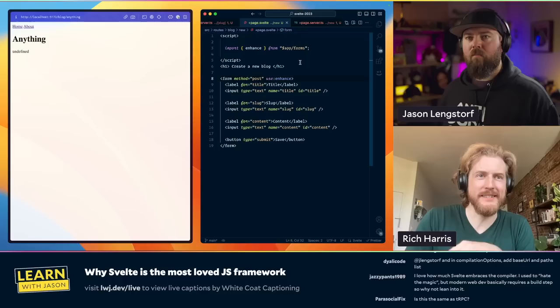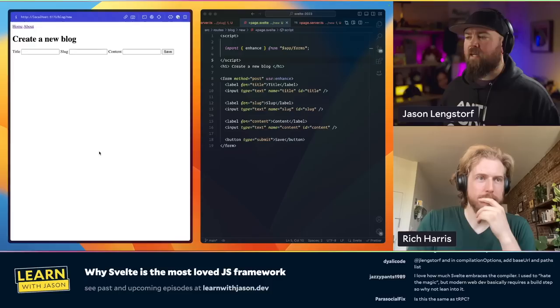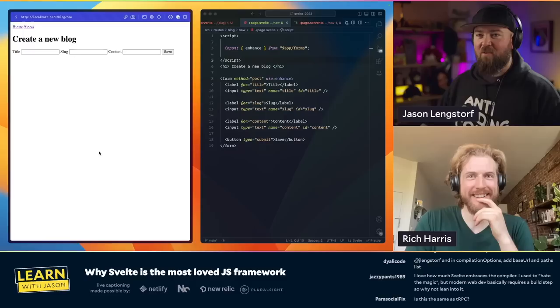I think I've screwed something up in my config here, which is not on Svelte. That is on me installing about 15 VS Code plugins per week for this show. So my VS Code is garbage. This is not a reflection on the framework.